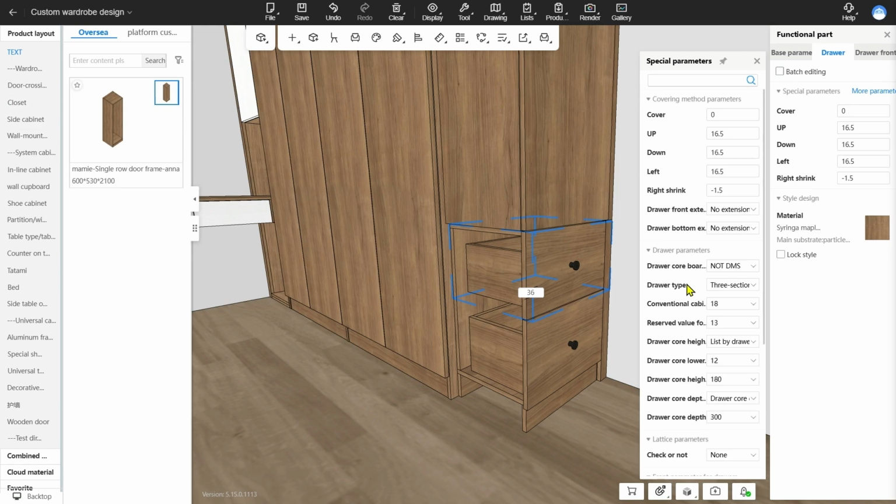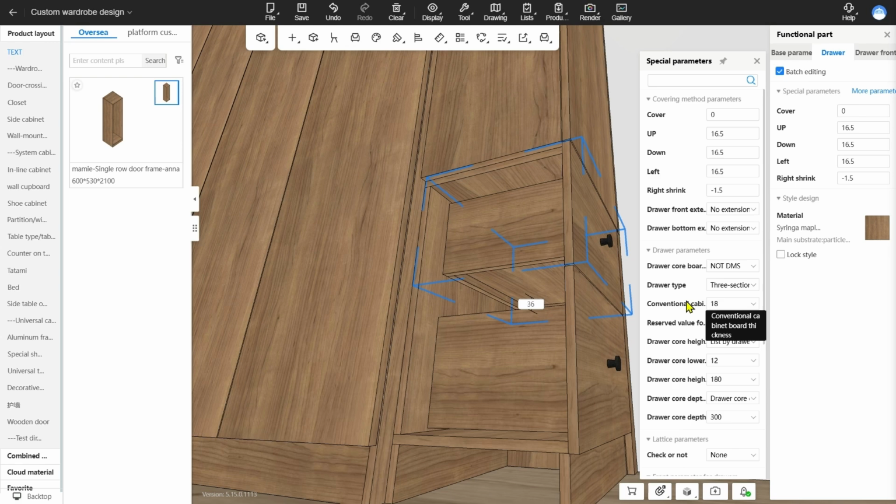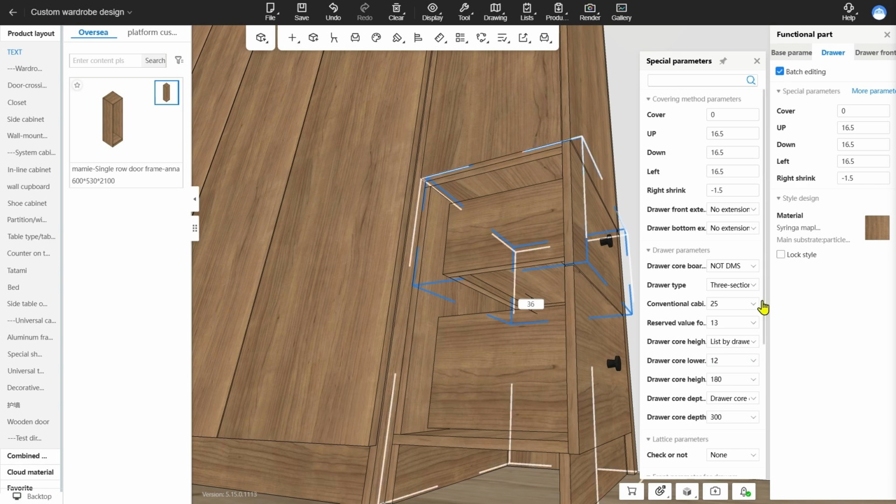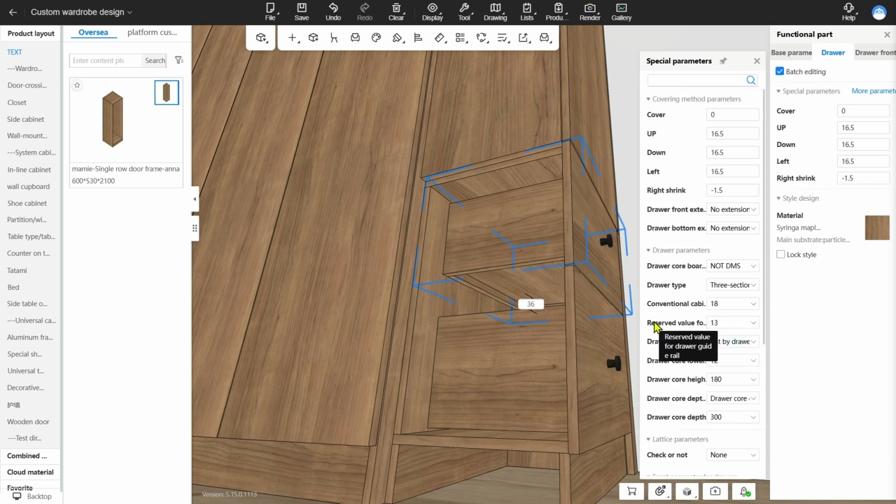Next is this drawer type. You can select 3 sections or the button slide. Next is this conventional cabinet board thickness. You can change the thickness of the box size. Like now it's 18, and when I change this to 25, you can see it very clearly. Let's change it back. Here is the reserved value for the drawer slide. You can click here to select other or directly change it within the interval 0 to 25.